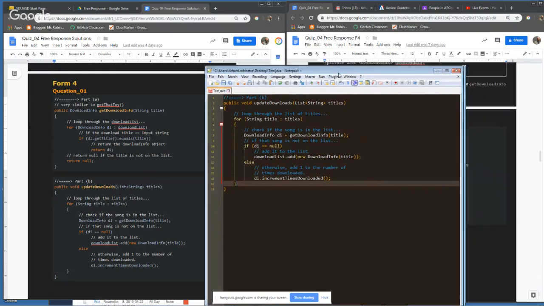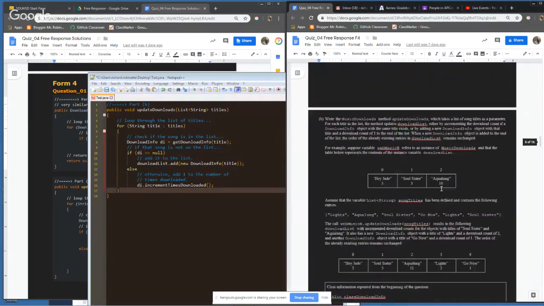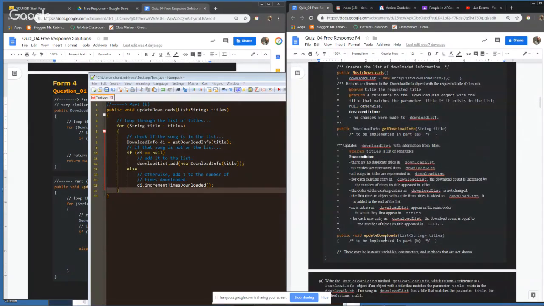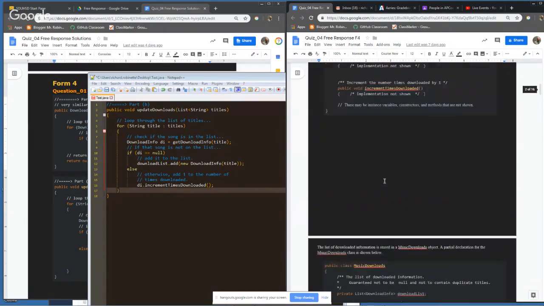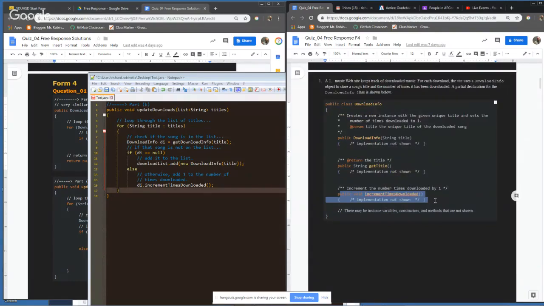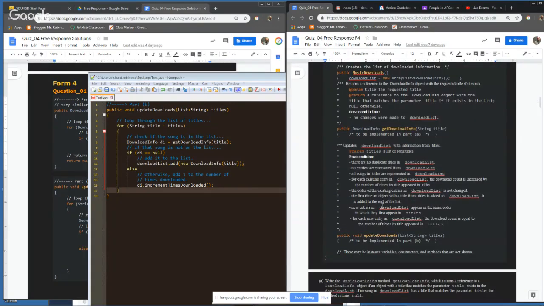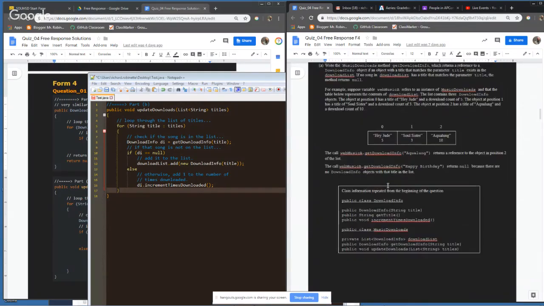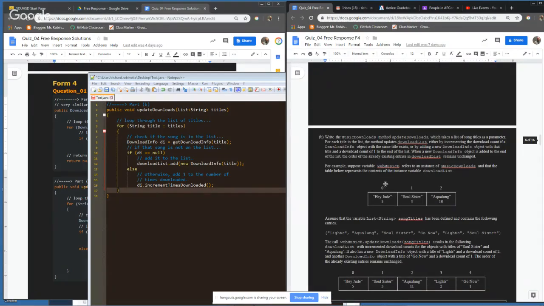The thing that makes this complicated is that our class itself has another method called increment times downloaded. So you have to know that you're adding 1 to the number of times downloaded using what you already have. The actual algorithm itself is not complicated. Keeping track of all of the pre-written code is definitely the issue there.